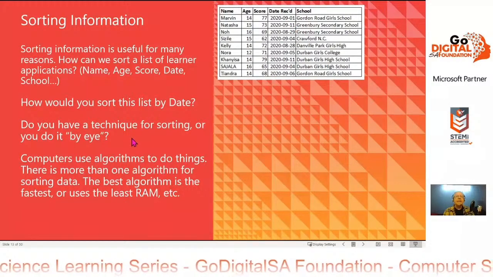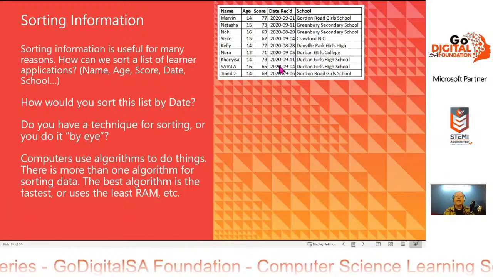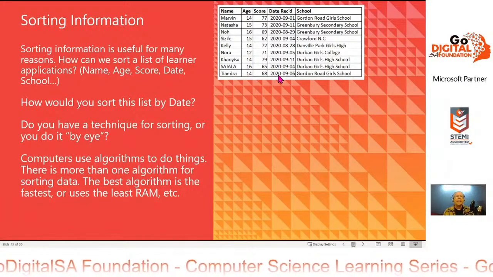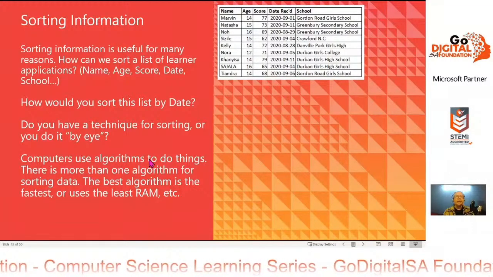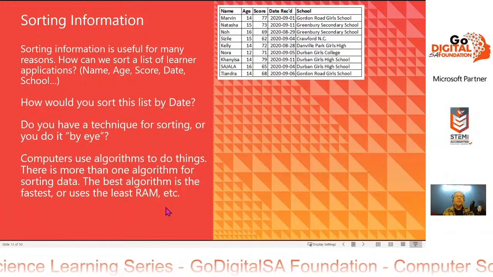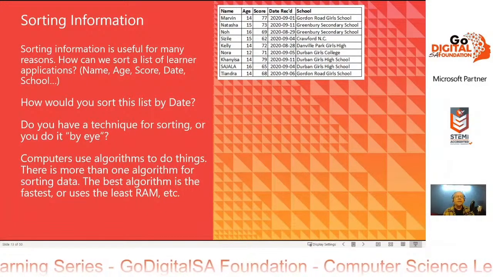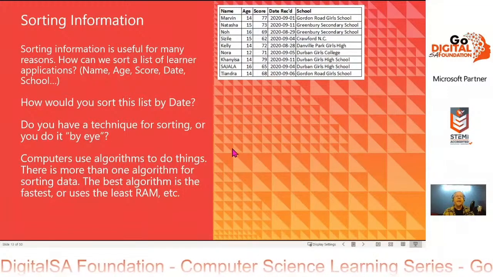Okay, so do you have a technique for sorting, or do you do it by eye? So I was just doing it by eye there. I wasn't using any particular technique. Now, computers use algorithms to do things. There's more than one algorithm for sorting data. The best algorithm is the fastest one, or the one that uses the least RAM, and so on. So there are more than one algorithm.